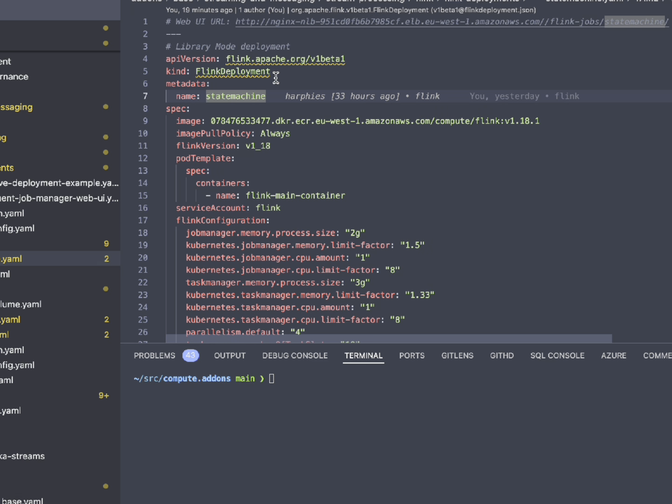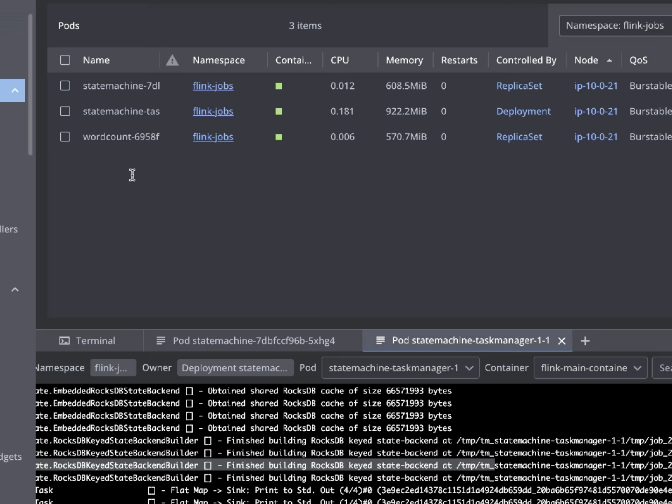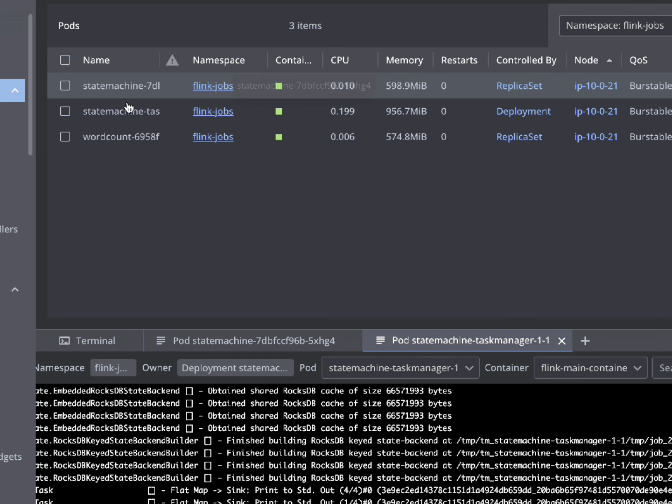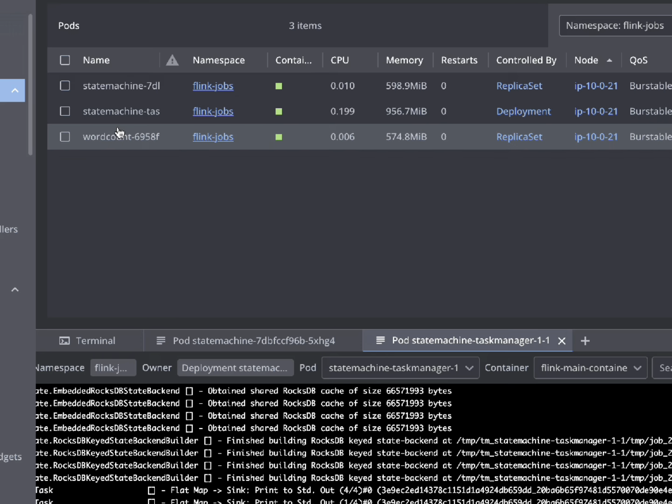But the most important part I want to show you is the job side of the deployment. Flink has this deployment CRD, which is what you use to run your Flink application on Kubernetes. This is where you specify most of your configurations, like how you manage your state and what state backend you want to use. Before I go into that, I have my jobs already running on Kubernetes, these two jobs, the word count and the state machine.